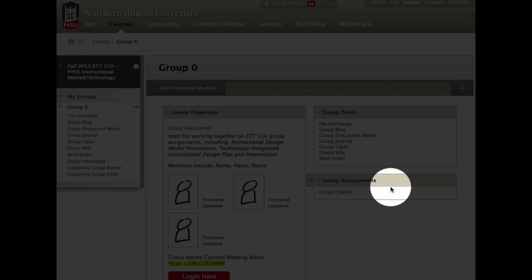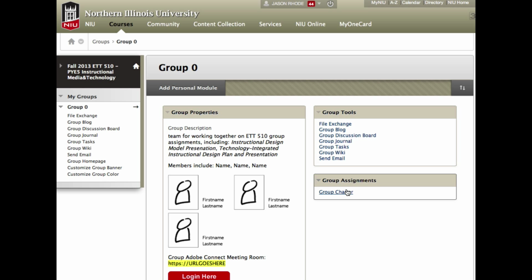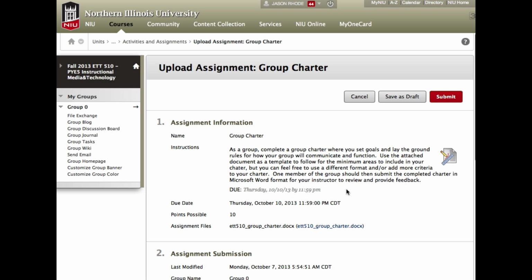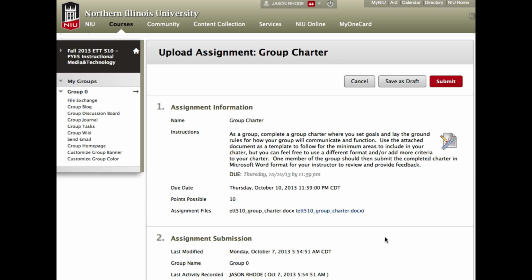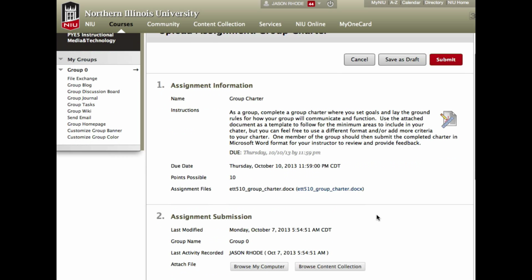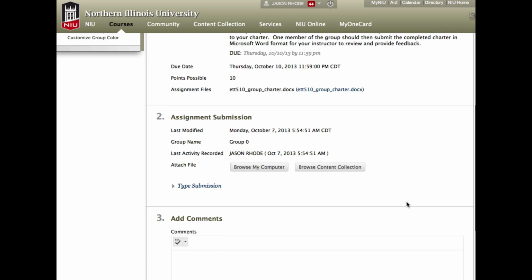Now, underneath the group tools on the group homepage, you will see group assignments listed. The first group assignment that we have is for you to create a group charter. By clicking on the assignment, you'll see the information about that particular assignment, the instructions, the attached assignment file, due dates, and so forth.